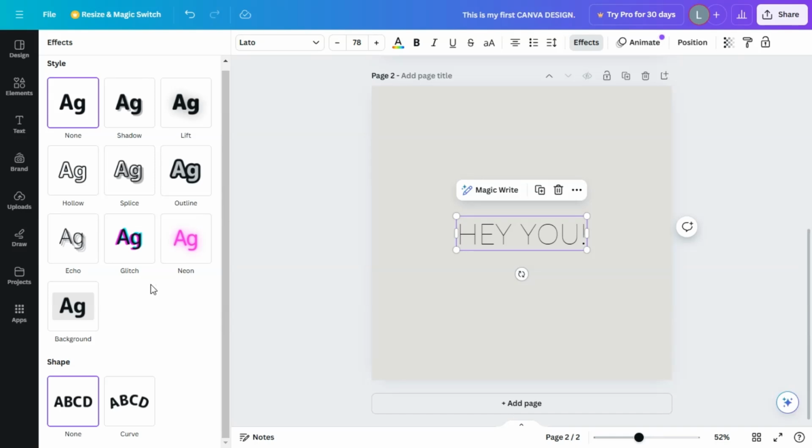Canva also offers text effects like shadow, outlines, curved text, and many more. If we click on the effects button at the top here, we can explore all of these different styles. You can emphasize your text by selecting any of the font styles and make it stand out on your design.